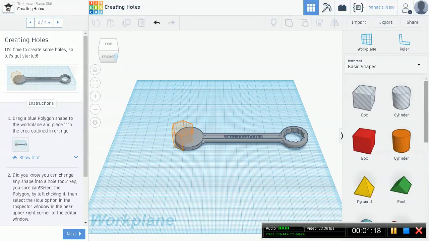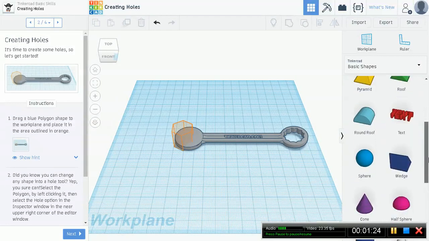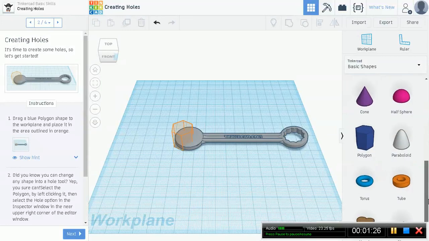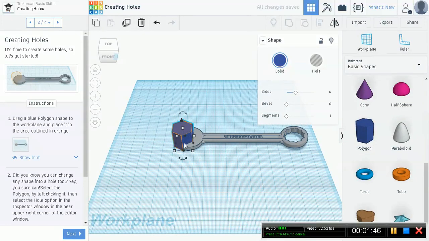So, what do they want? They want a blue polygon shape. So let's go on ahead and scroll down. Do you see a blue polygon? Oh, there's a blue polygon. So now what are we going to do? We're going to drag it, left mouse click, drag out to the work plane. You can see it automatically superimposes it on the work plane as what it would be when you release the cursor. So let's get it mostly right, release, and there you have a blue polygon shape.